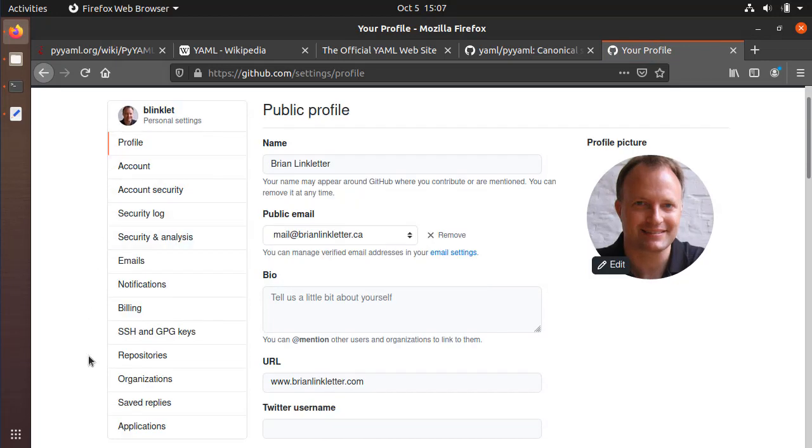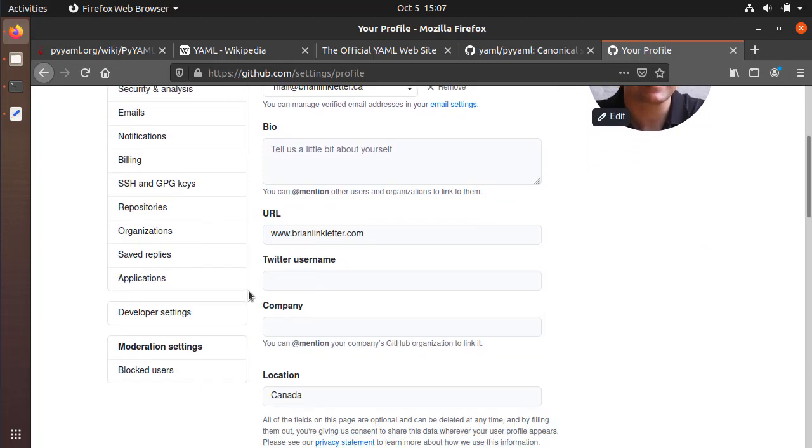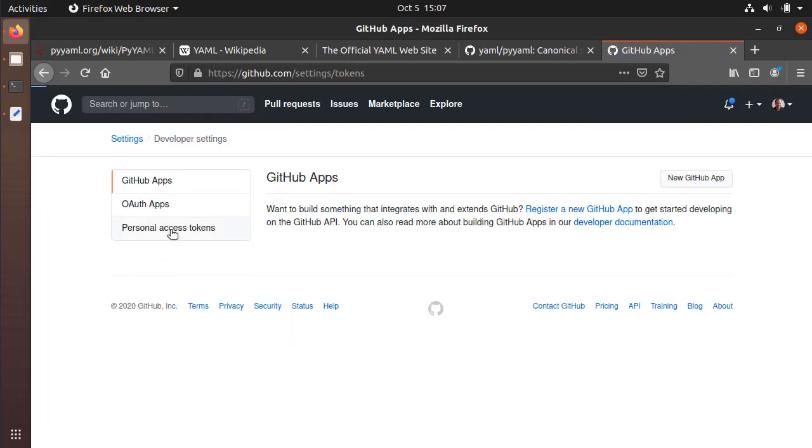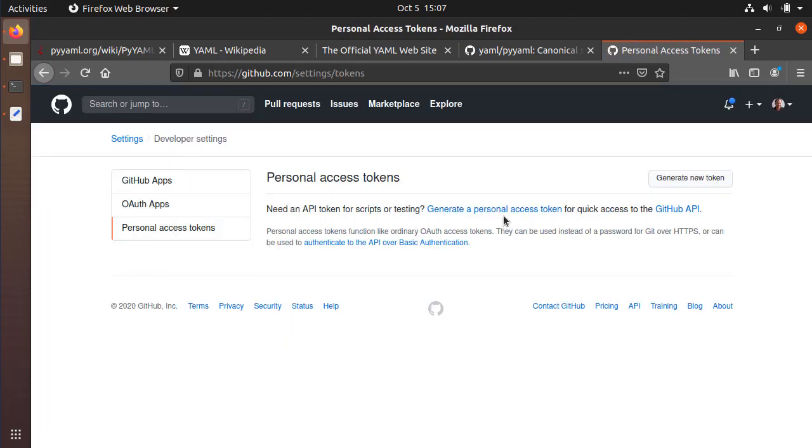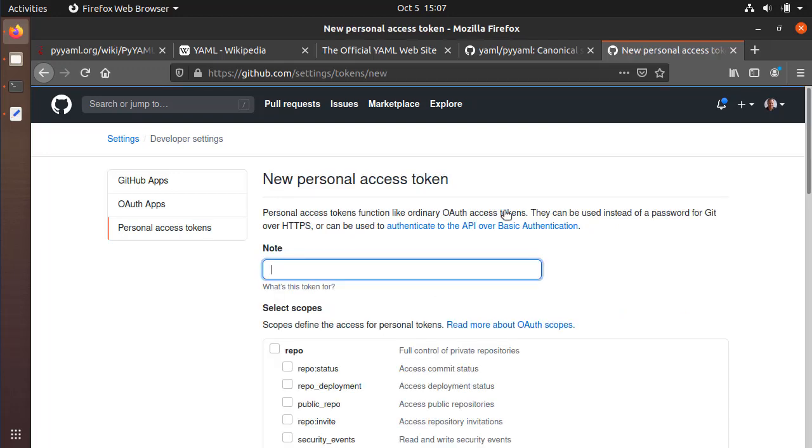These settings are all about me. So there's two settings in GitHub, it looks like. One is for the repository and one is for my personal information. And personal access tokens are under developer settings. Then I click on personal access tokens and generate a personal access token. I should put in a note about what it's for.